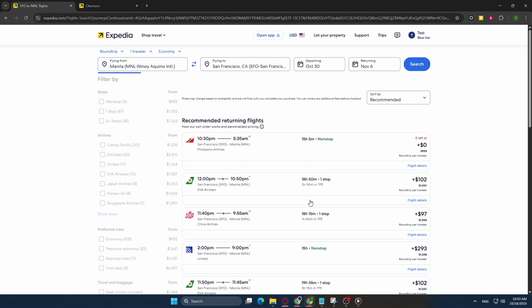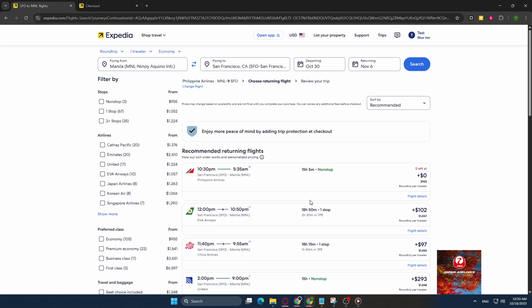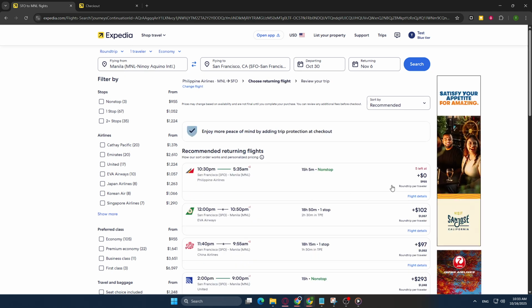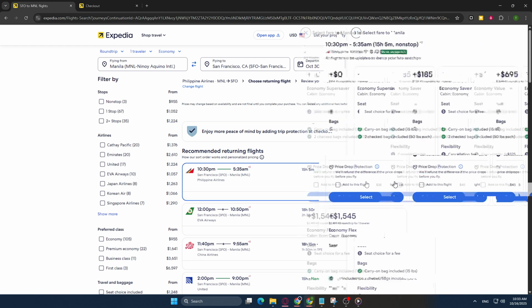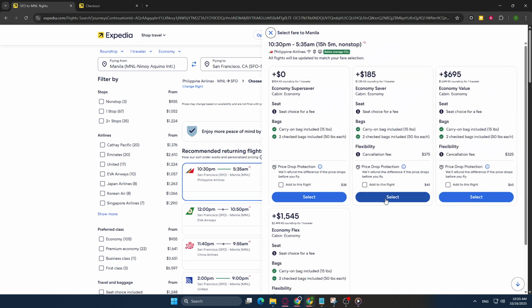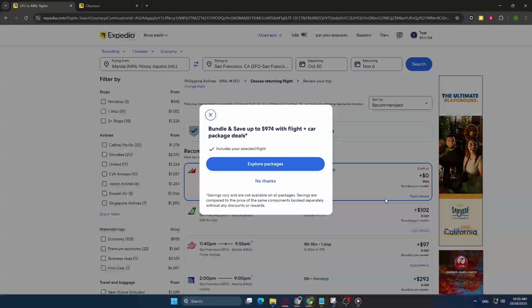It's important to remember that flight credits often have expiration dates or specific conditions under which they can be used, so be sure to check these details in advance. If you're unsure about any aspect, Expedia's customer support is always a helpful resource to clarify and resolve any issues you might encounter. And there you have it.